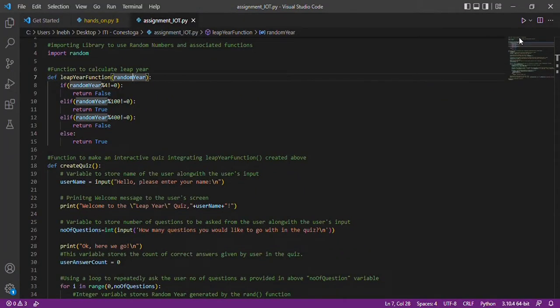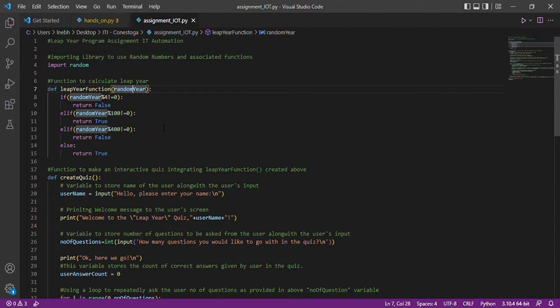Welcome to Python tutorial. In this tutorial, I have created a Python program which has two functions that will determine a leap year and a quiz. So it's a leap year quiz program. First of all, there are two functions. One is the leap year function, the other one is create quiz.